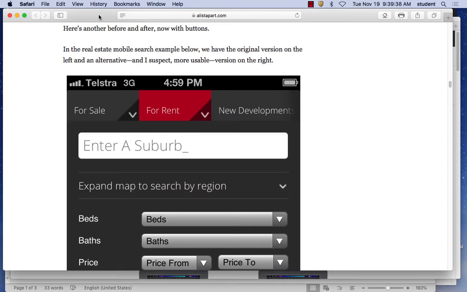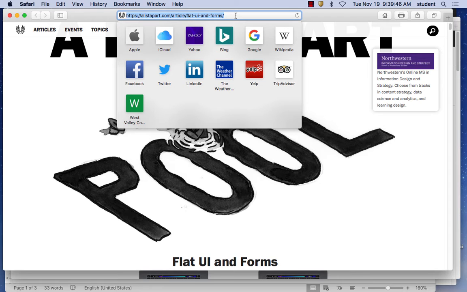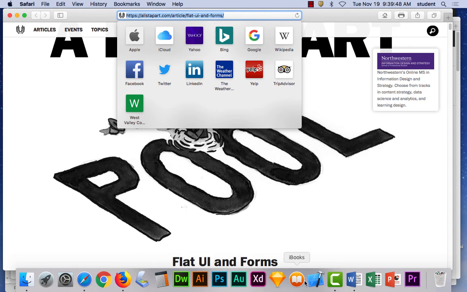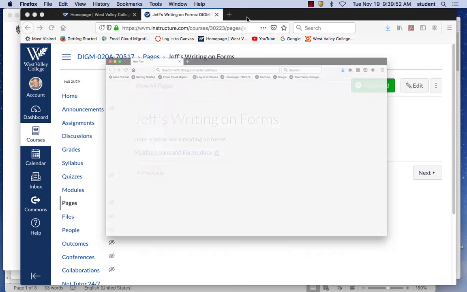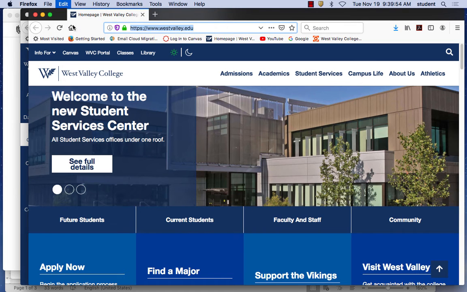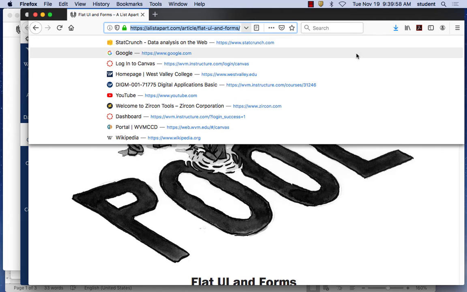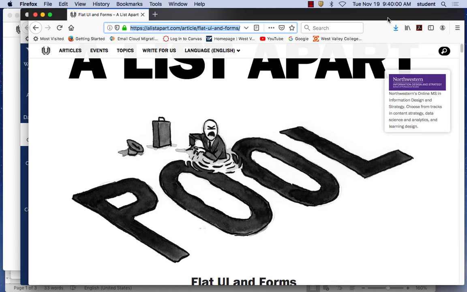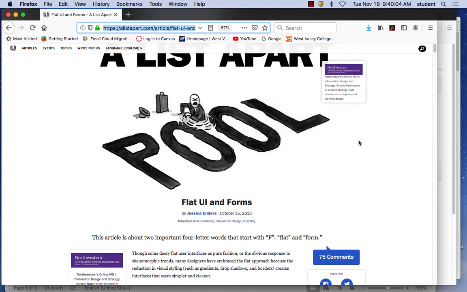Okay, so I thought this was probably one of the best readings about forms, and let me put this into a different browser. This browser is, yeah. And have you read about the history of Firefox? There was a recent article that I was reading. Where's my zoom function? I need to zoom out a little bit.